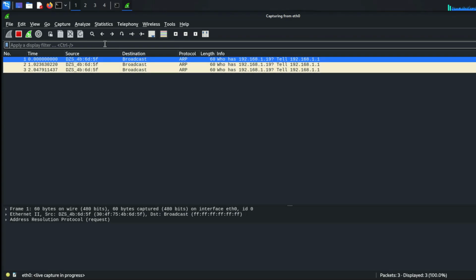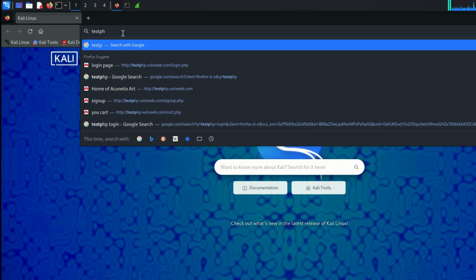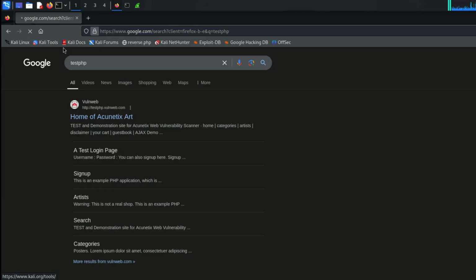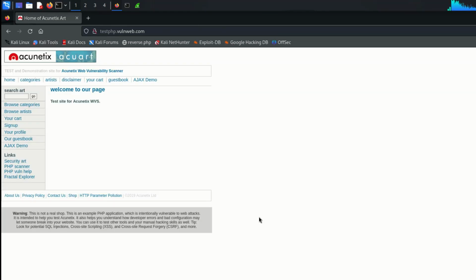I am clearing the Wireshark traffic to avoid complexity. I will show another method of monitoring. Here I am visiting a website called test.php. This is a vulnerable website. It has a lot of security vulnerabilities, including no digital certificate.